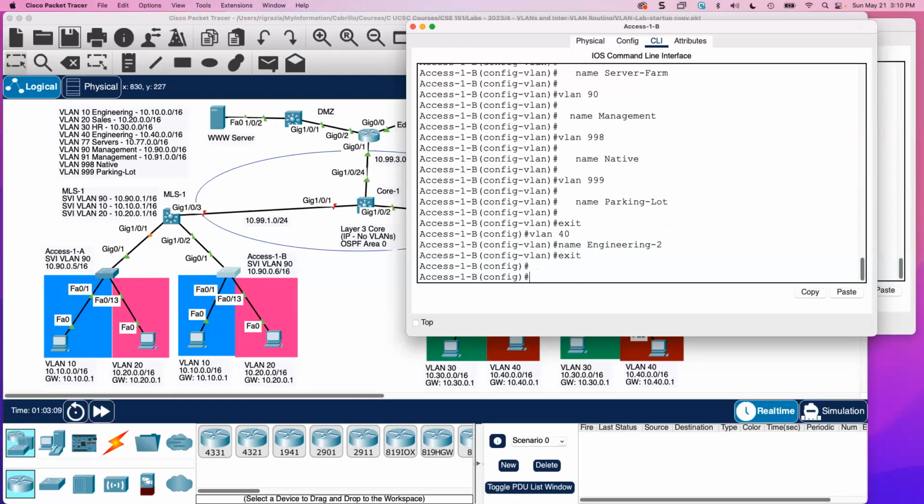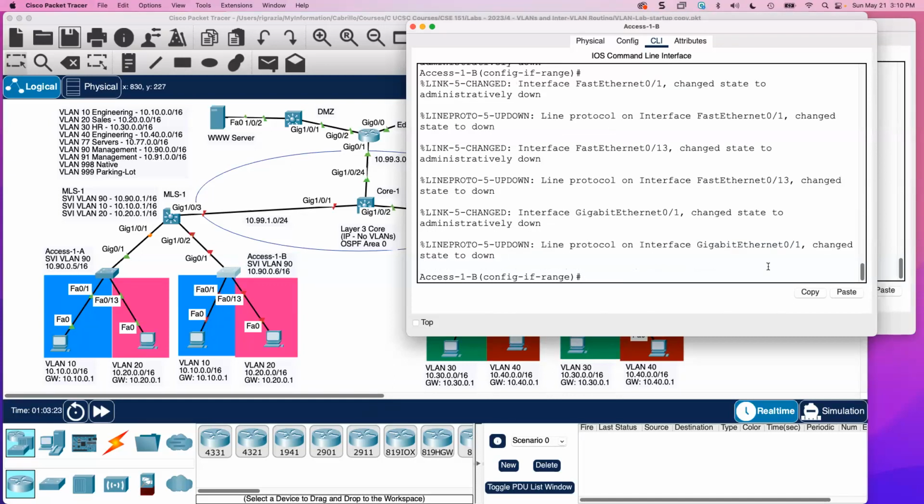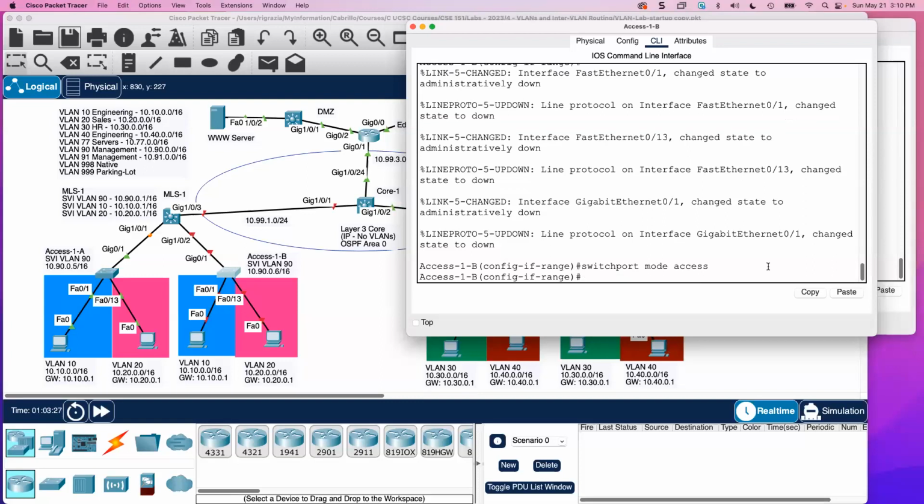Next, what we're going to do is do our defaults for all of our switch ports. We've got to put them all. Let's do this. First I'm going to shut them all down. Then I'm going to put them all in access mode. Then I'm going to put them all in the parking lot VLAN.